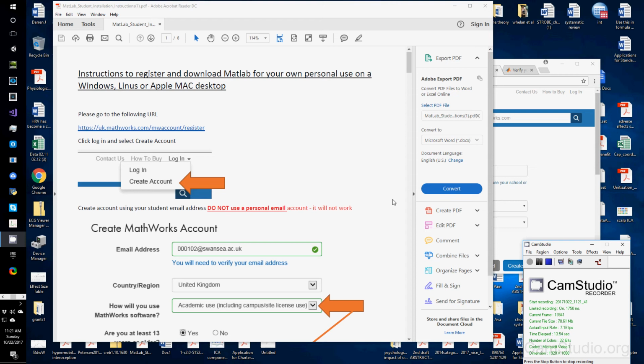So the very first thing you have to do is go to uk.mathworks.com/mwaccount/register. You need to put your student email in there. UK is the region. How will you use this software? Academic use or student use? Campus site license. If I scroll down, which I can't do on the recording, there'll be an activation code.